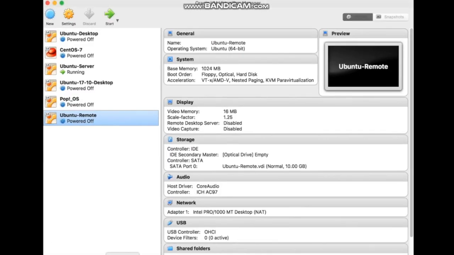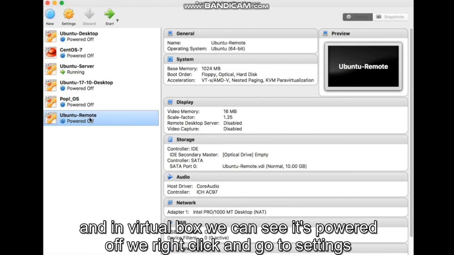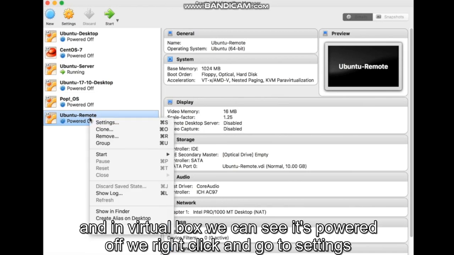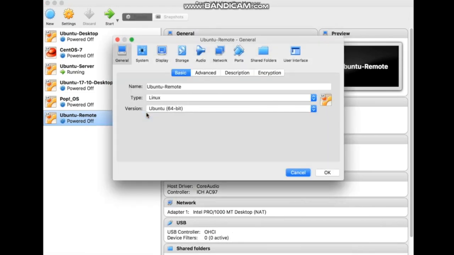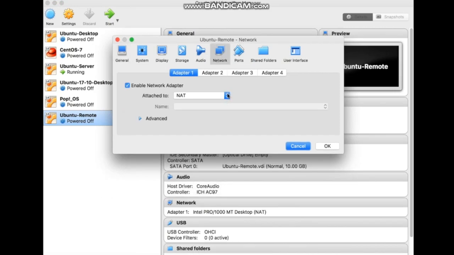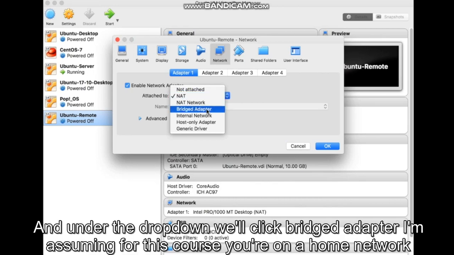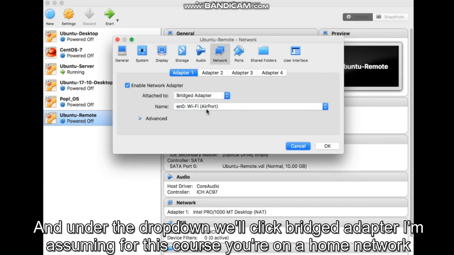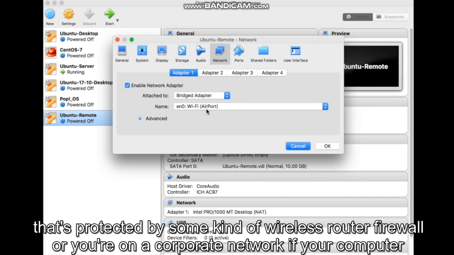So we'll shut down our server. And in VirtualBox, we can see it's powered off. So we right click and go to Settings. Click on the Network tab. And under the drop-down, we'll click Bridged Adapter. I'm assuming for this course you're on a home network that's protected by some kind of wireless router and firewall, or you're on a corporate network.